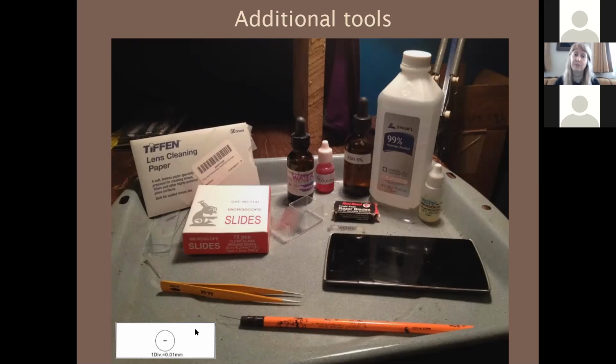Okay, and then you will need a calibration slide. If you know someone who has a calibration slide, you're probably only going to need it once. That is for calibrating measurements on your microscope. I will talk in a minute about what that means.